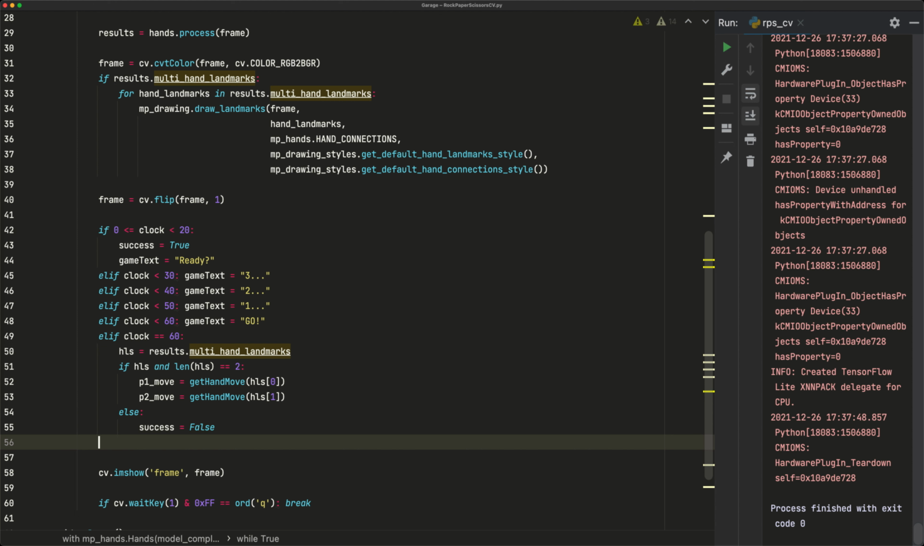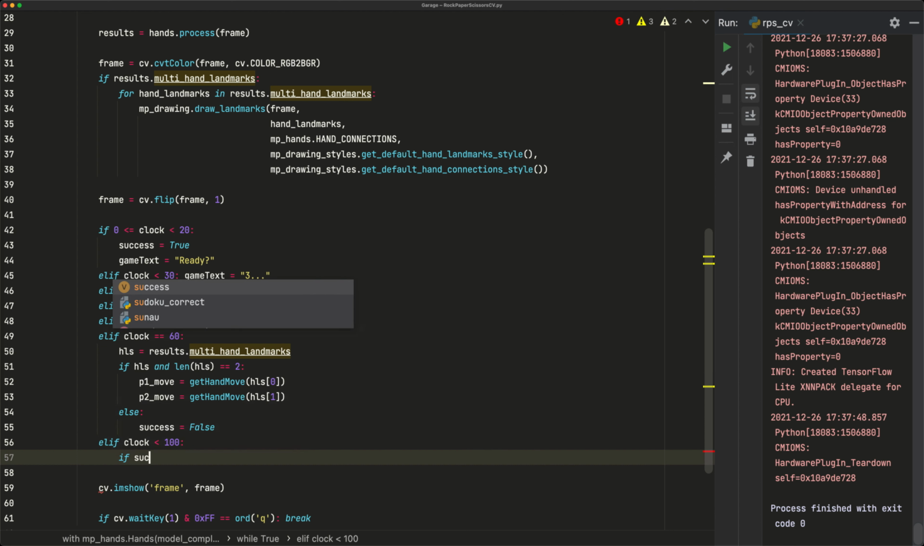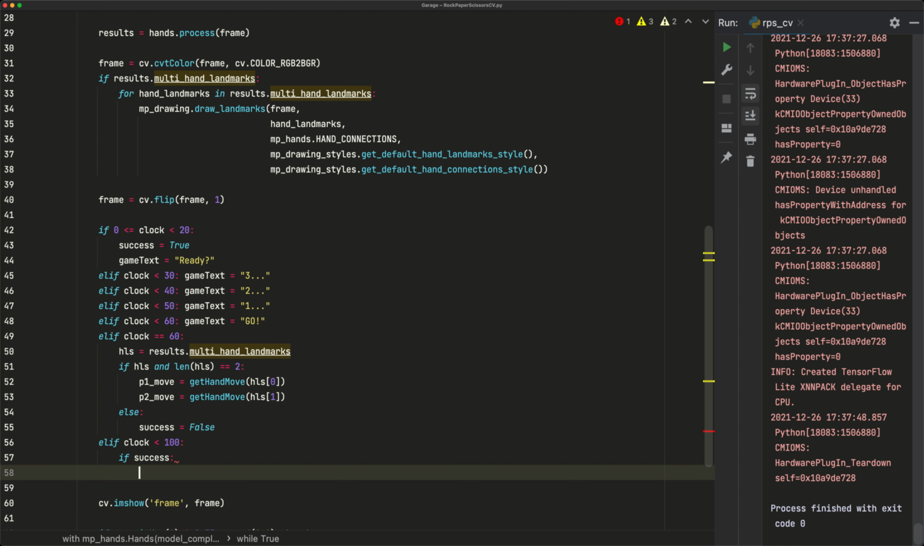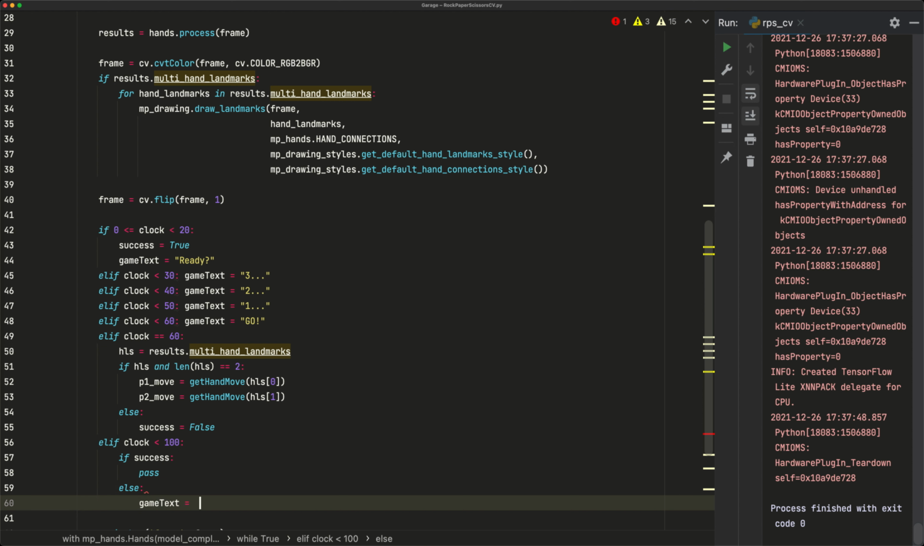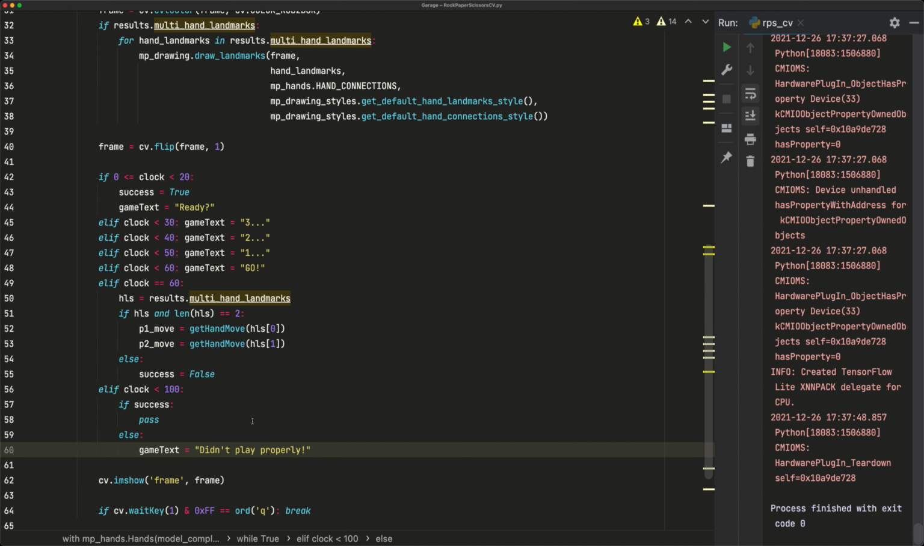And now we can do all the display of messages. So elif clock is less than 100, we check if success. So if success, we'll do something here. I'll just put pass for now. But if it wasn't successful, so else, we say game text is equal to "didn't play properly". And that was a message that we saw before when we were testing it.